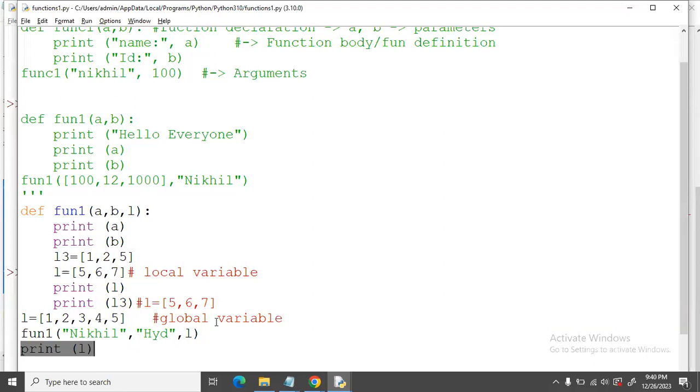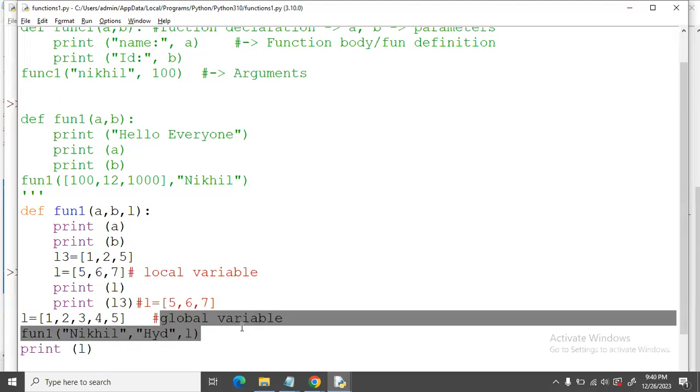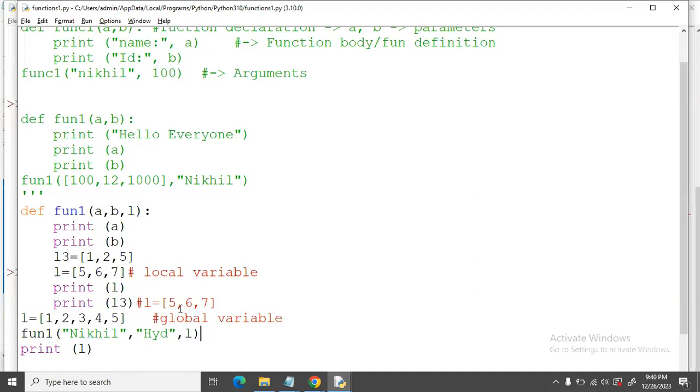No, I can use it. Global variable means it is globally acceptable. The point is global variable will generally be used anywhere, inside or outside, if there is no local variable with the same name. If there is any local variable, then it will override the global variable. Understood, right?